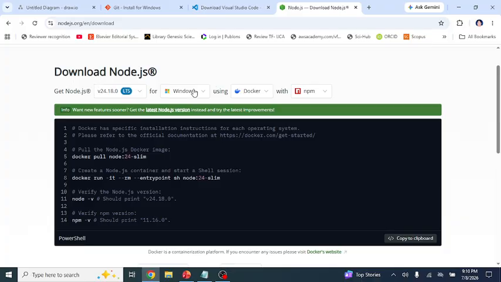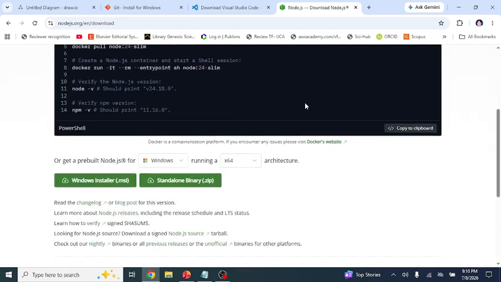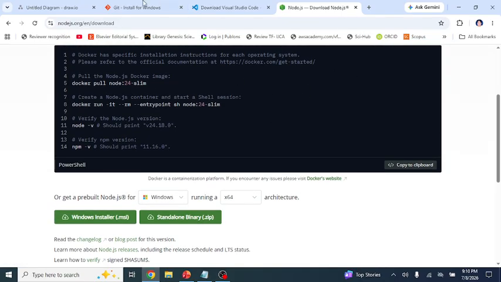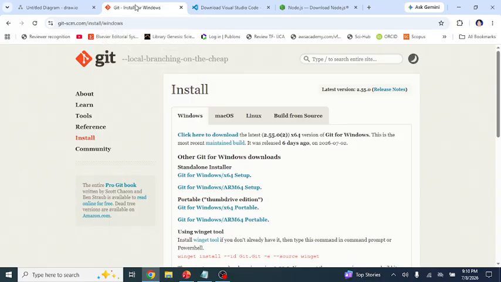If it is Windows, then you can select the Windows operating system. If it is a Mac, select the Mac operating system. Based on your operating system, click on the Windows installer. Click on the Windows installer, and the software will download. The next one, finally third one, Git.